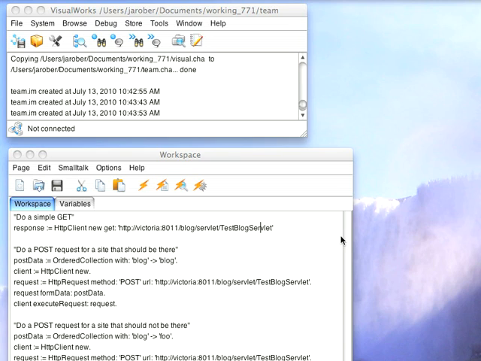Today I'm going to cover doing HTTP GETs and HTTP POSTs from Syncom Smalltalk. That's either VisualWorks or Object Studio. And to do a GET is actually very simple. You just do an HTTP client new GET: then the URL.